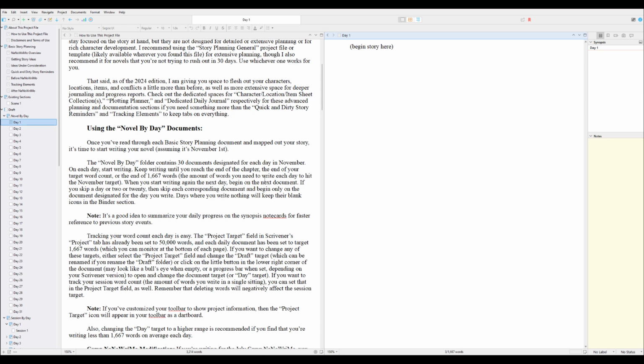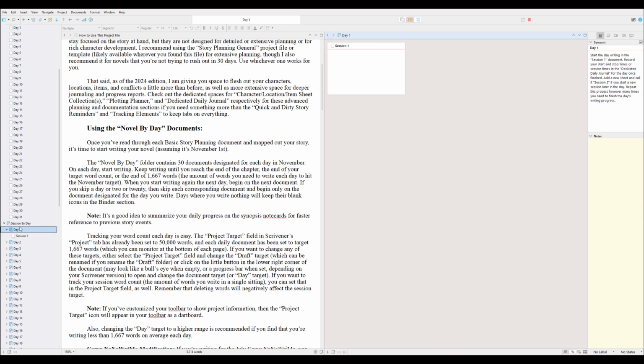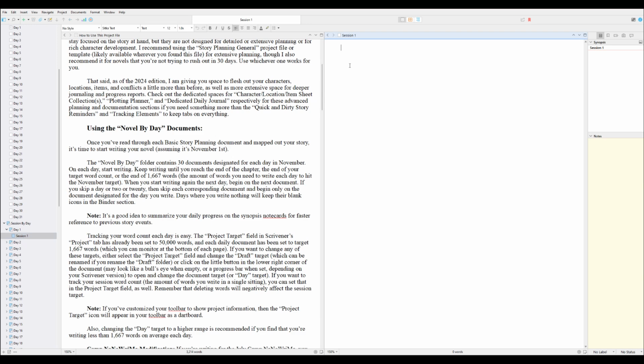So the new version of this document has something called session by day. Now, bear in mind, both novel by day and session by day are available. My advice to you is pick one. Don't do both, especially not on the same day, and you'll see why in a minute. But if you want to do this by session, if I go over here into the folder, you can start the day writing with the session 1 document, record your start and stop times, and then you can write your text here in the session.